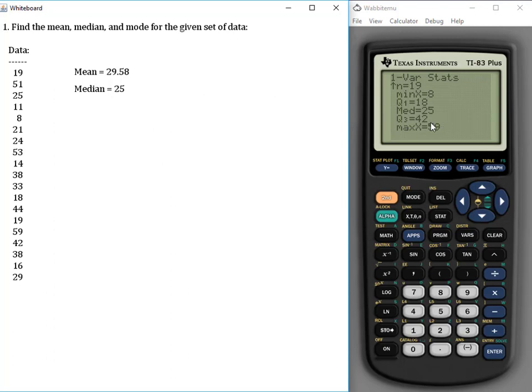Q3 is something that shows up and we'll talk about later, and then the maximum that it finds is 59. One thing that's not listed here is the mode. In order to get the mode, we just have to go through manually and get it. The reason the calculator doesn't give the mode is because it is generally an operation reserved for qualitative data only, and our calculator doesn't allow us to work with qualitative data. So it just doesn't do a mode.